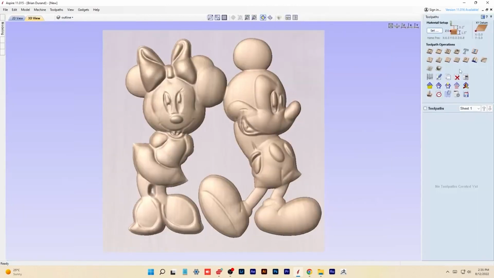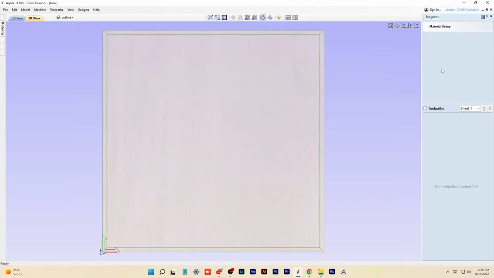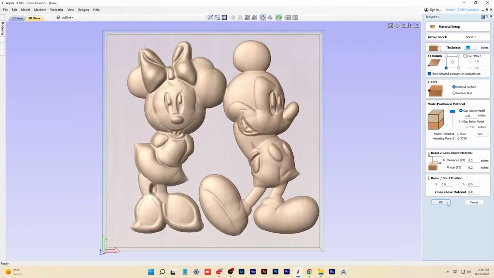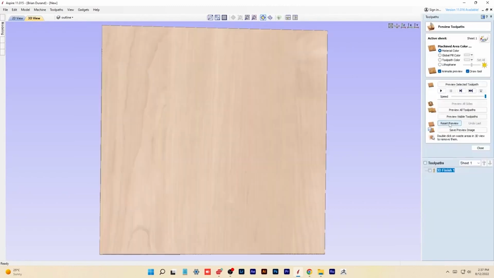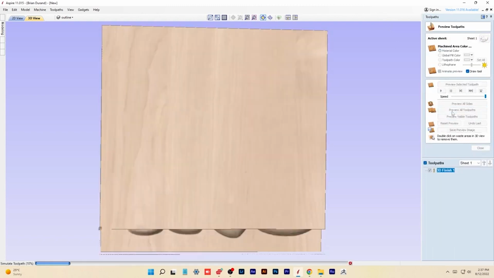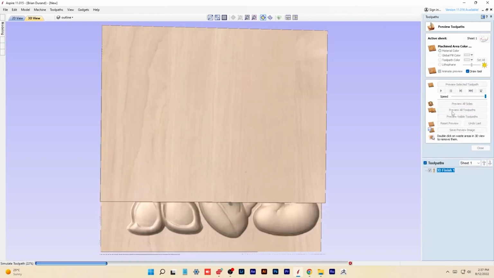So when you're happy with what you got, we will go to the toolpath settings, and you always want to start with the material setup. Make sure that your model is all the way to the top of the surface. In this case, I just went with a 1/8 ball nose. I won't go too detailed with this, as it's a separate video all on its own. It really depends on your machine, how fast you want to go.